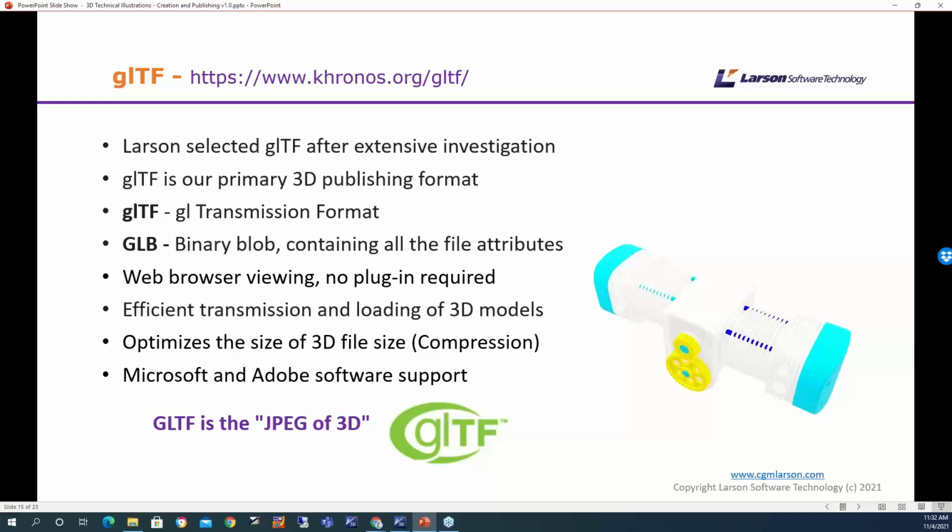So GLTF, we implemented this after extensive investigation, and it's actually open. It's managed by the Khronos Group, so the site is up there. It has two parts: GLTF and GLB. We primarily use GLB because it just creates one binary file that contains all the attributes that we need. It doesn't need a plugin in a web browser, so that eliminates that kind of failing. It loads the models really quickly.